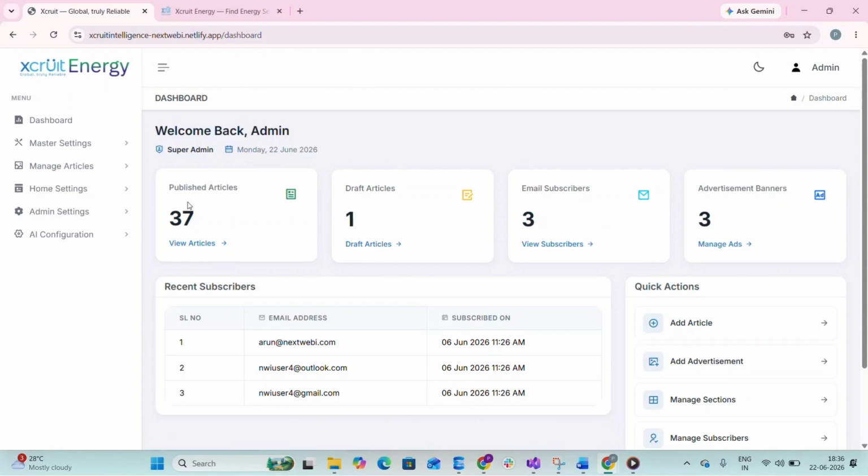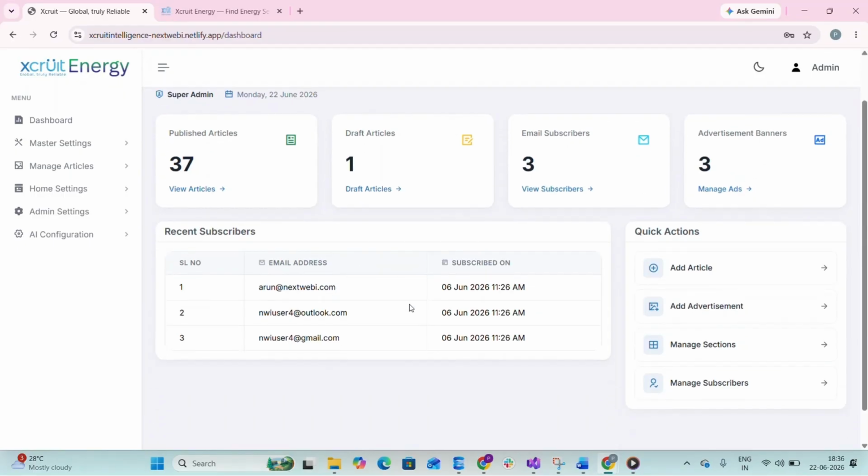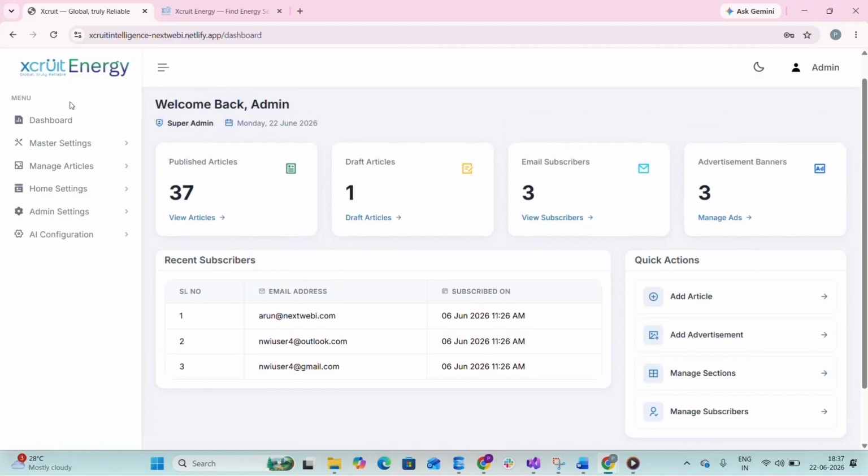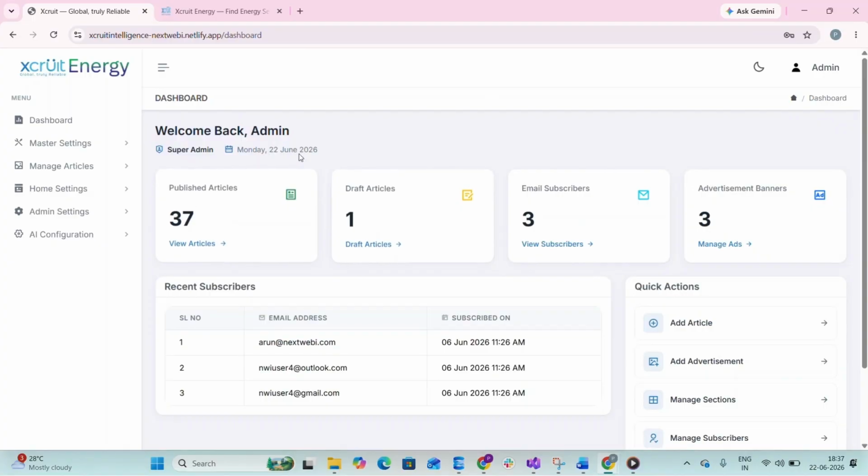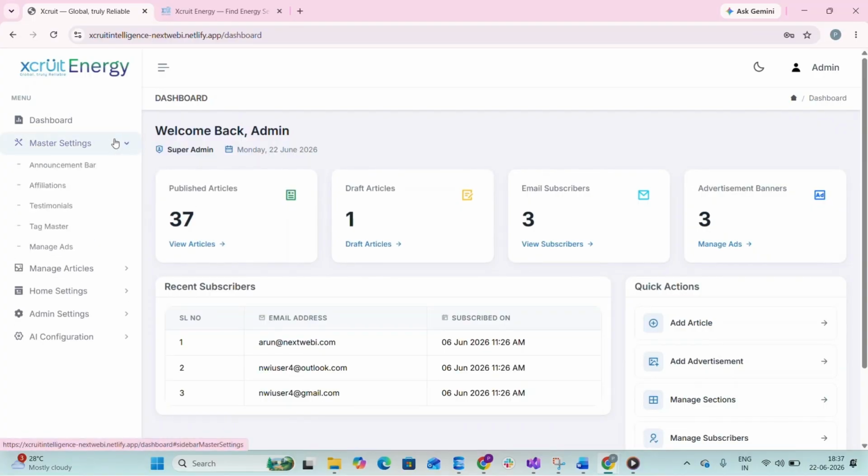Here we can see the total published articles, draft articles, email subscribers, advertisements that are running, and below we can see the recent subscribers who decided to join our platform. On the right side, you see the Quick Actions section, which allows us to quickly create articles, take actions on advertisements, and manage sections. The dashboard gives administrators a complete snapshot of what's happening on the website and allows them to take quick actions. Next is Master Settings.